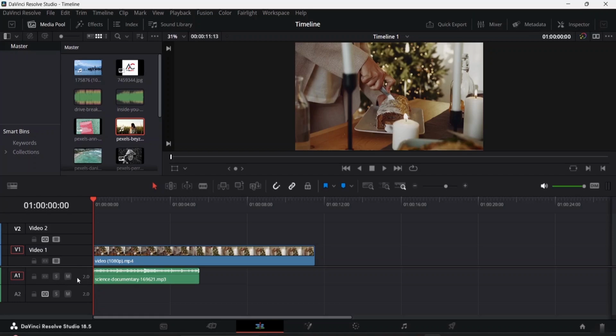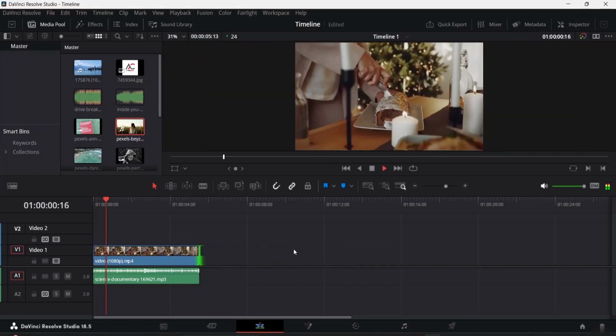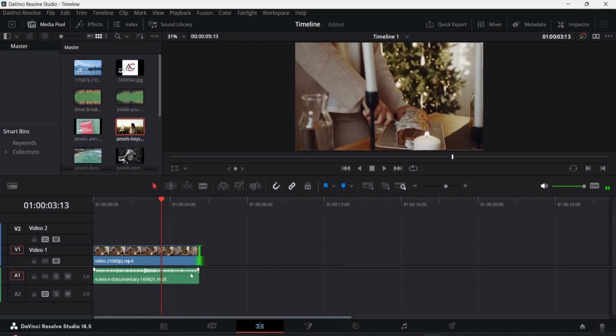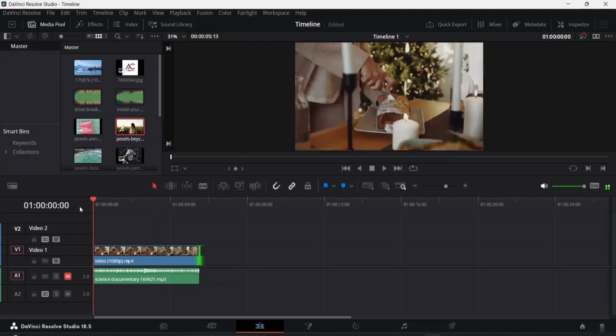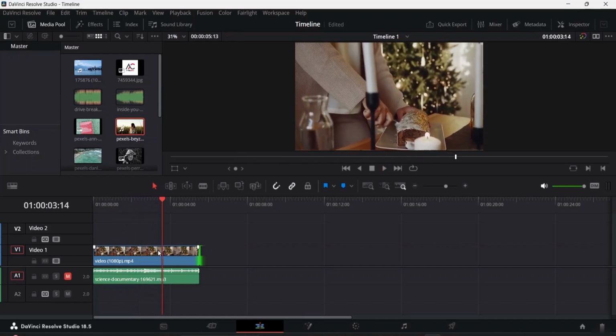And after that, suppose you want to mute this one. Now let me play this one and let's hear the music which I have over here. So here I have the music, but if I mute this particular track and now play this thing, you are not able to hear any music.